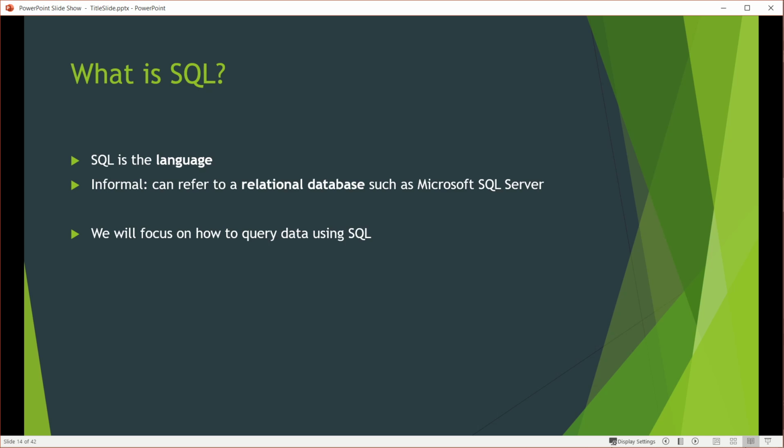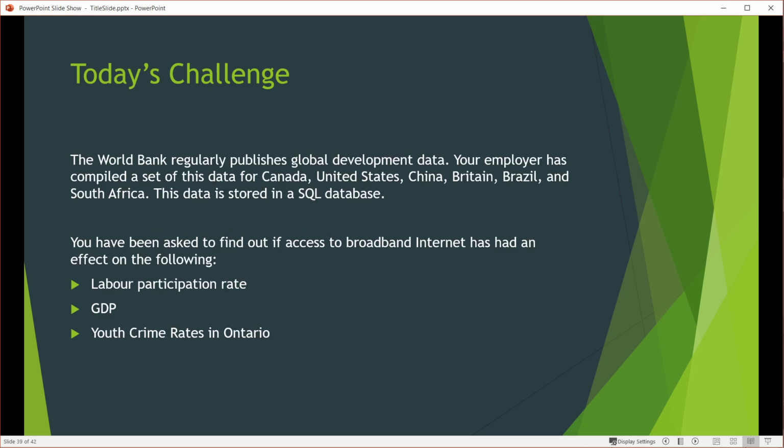And today our focus is on Python. Today we're going to set a special challenge for ourselves. The World Bank, with the same data that we used in the previous segment, regularly publishes some global development data, and we've compiled it for Canada, the United States, and a few other countries. This data has been stored in a SQL database, and today we're going to find out if access to broadband internet has had any meaningful impact on a country's GDP.